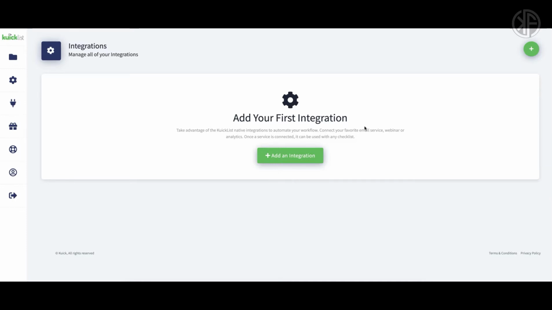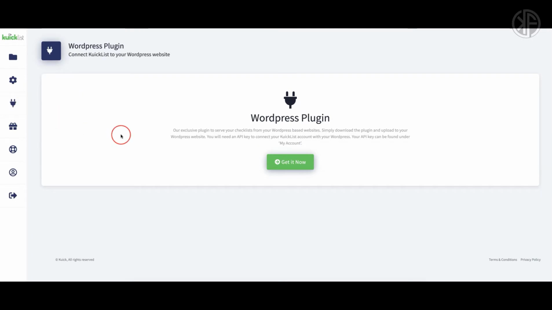So also, let's take a look at the WordPress plugin. Pretty self-explanatory, so I'm not going to really talk much about it. But again, you're going to download this and you're going to install it on your WordPress. You do need an API key to connect your Kuicklist account with your WordPress website. So go ahead and do that if you want to use the WordPress plugin.